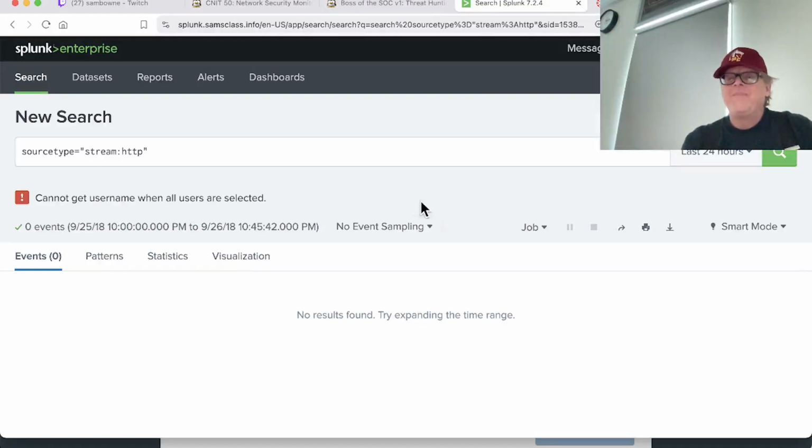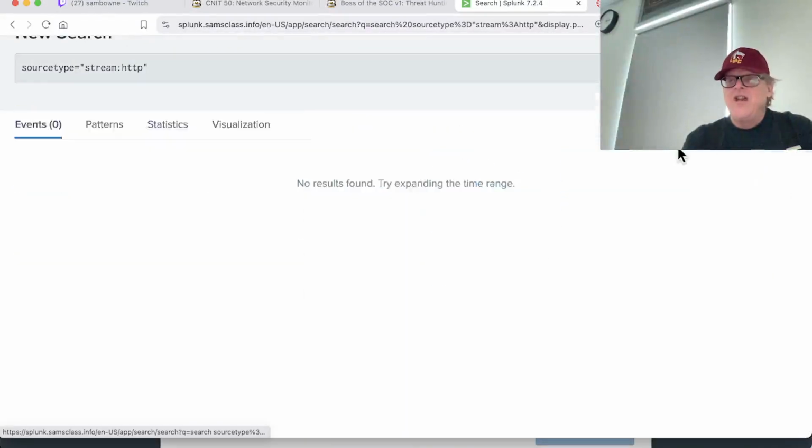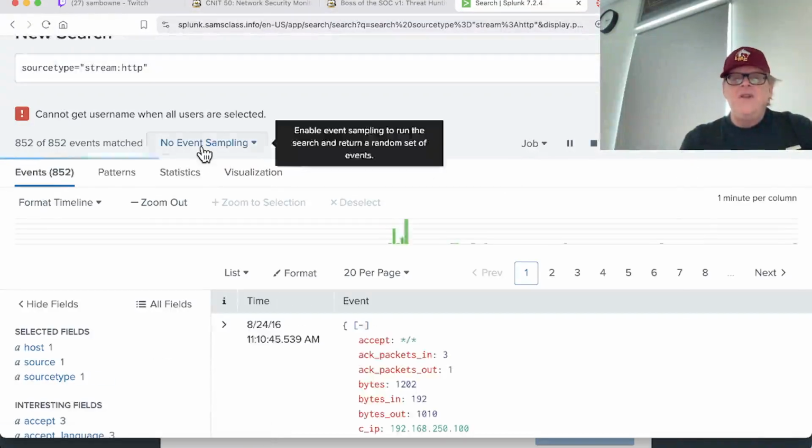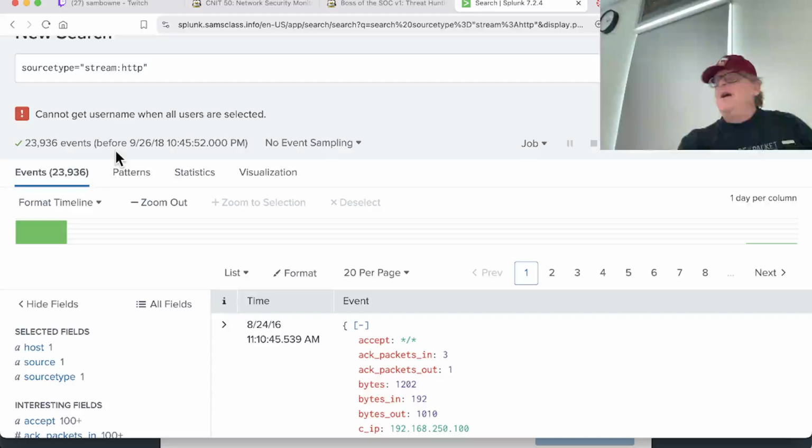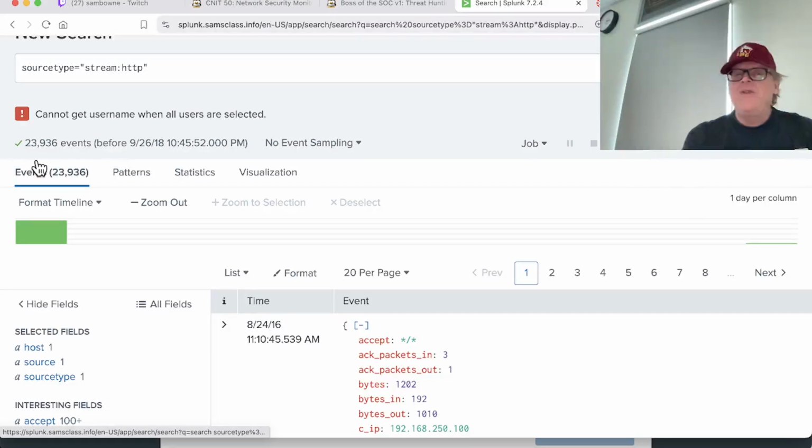And then you do the time adjustment again. That's right, the time is wrong. So I have to go to all time. Now I'm doing no sampling, so there's going to be quite a few of these. This is all of them. Theoretically, you're looking for a smaller slice of data because you're looking just for the stream type of HTTP. That's right. So there's 1 million events, and I'm getting 23,000 of them. Those are the web events.